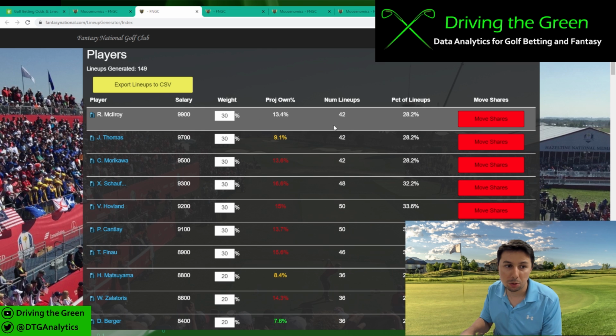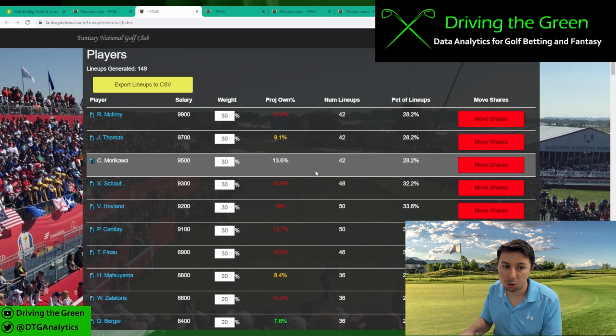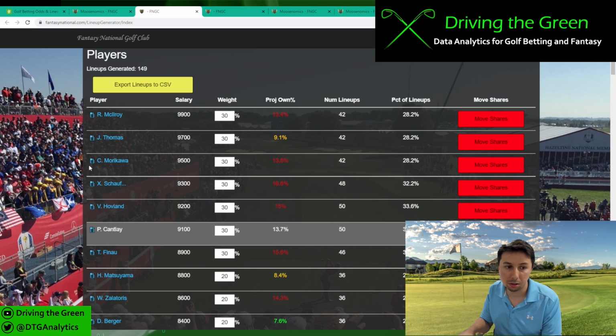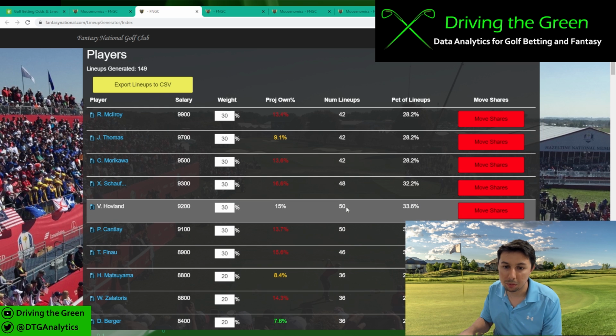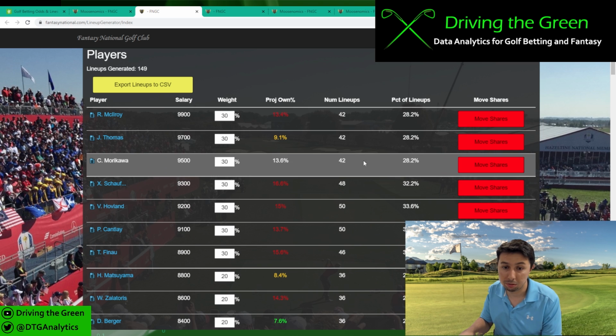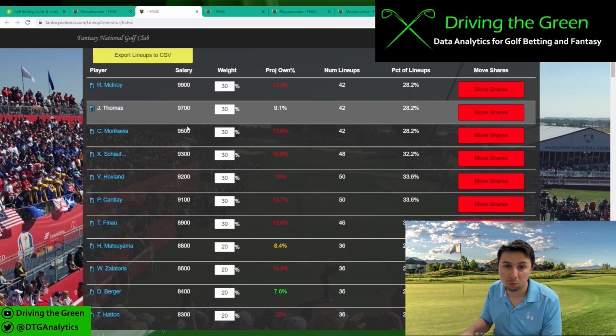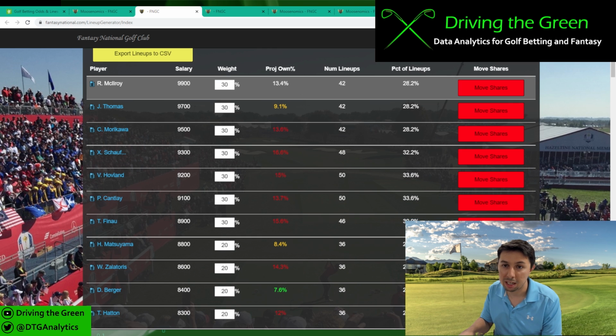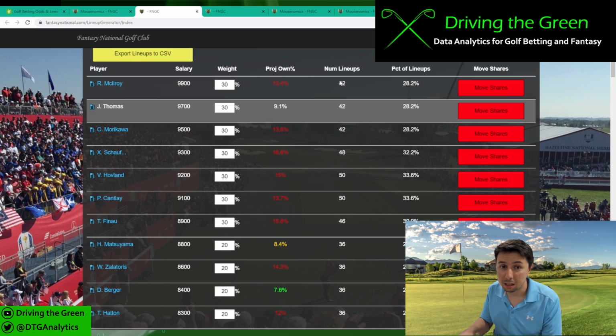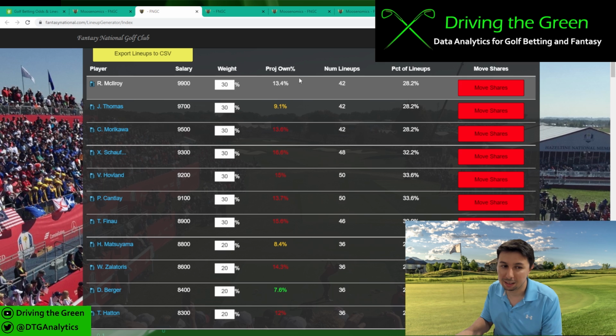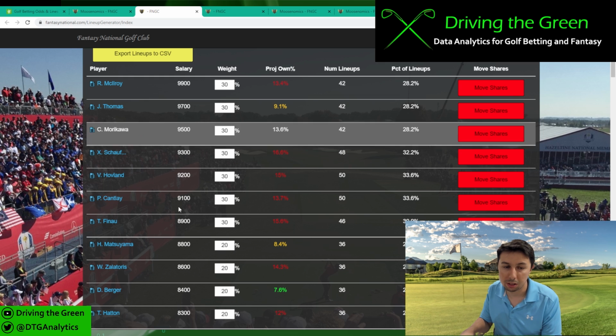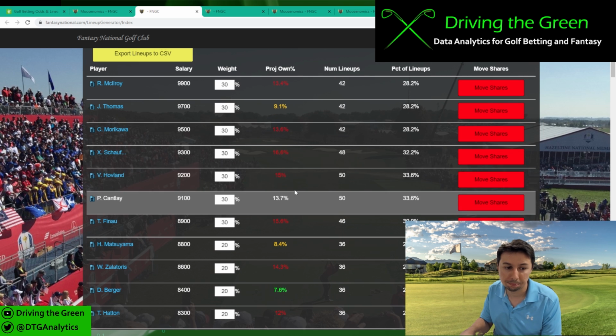But basically, at the end of the day, I'm going to be at least 2x the field on all of these studs in terms of the percentage of my 150 lineups. As an example, Rory is going to be in about 28% of my lineups. He's only 13% owned. If Rory plays really well, these 42 lineups are going to pass everybody, right? That's how to think about it. So you can see some of my exposures here as well.